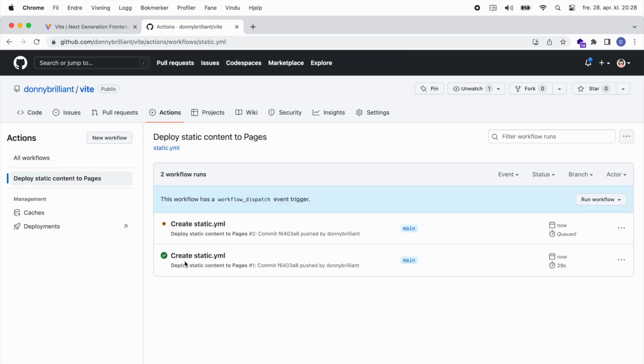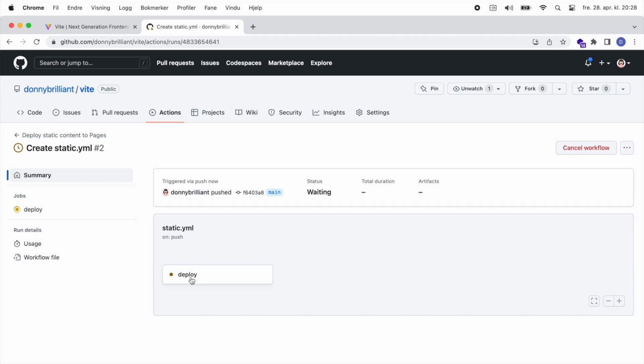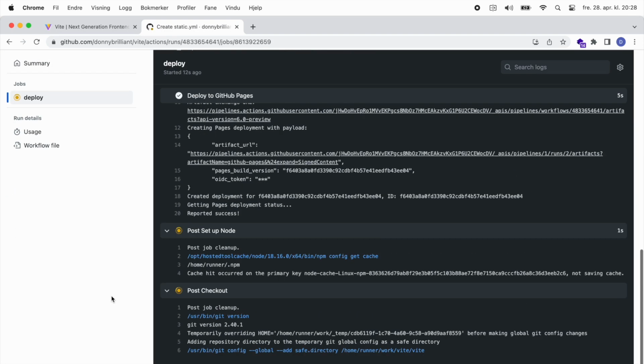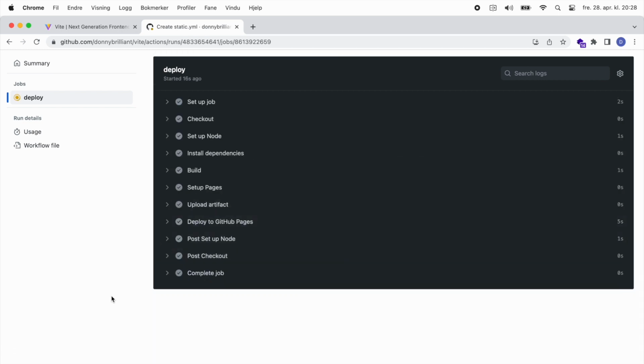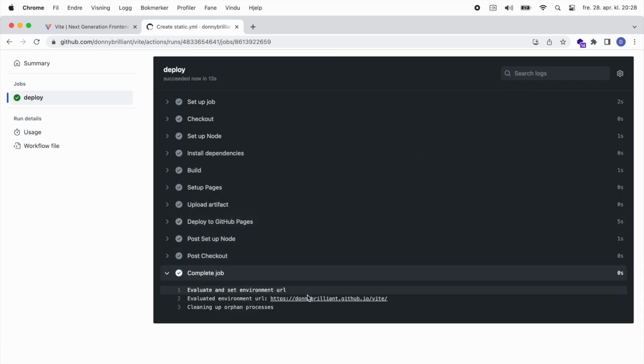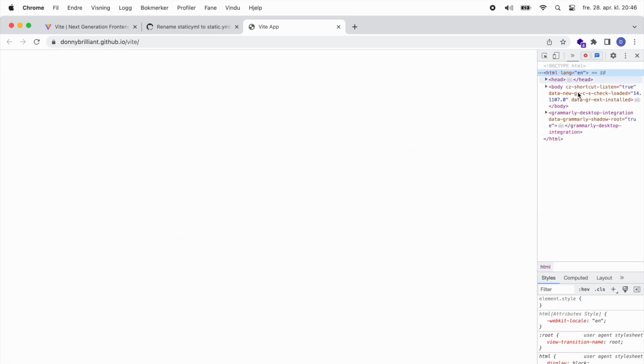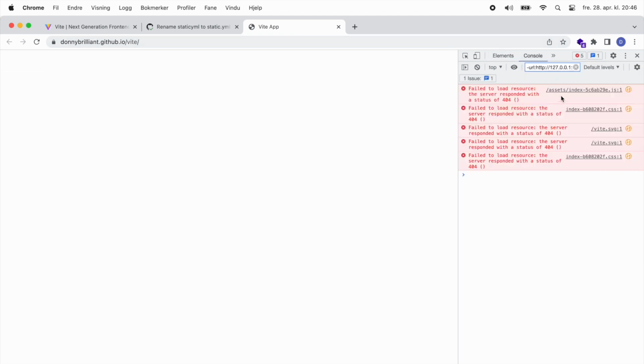Click on Deploy Static Content to Pages. Let's look at the last one. Let it work. Click Complete Job and click on the link. There is nothing here, just a blank page. Let's check out our console. There is a path problem here.